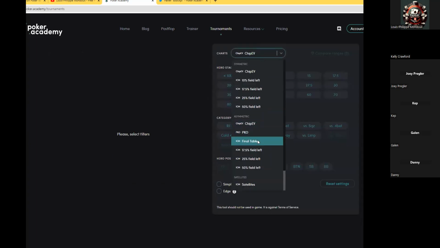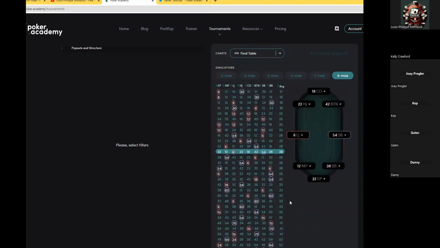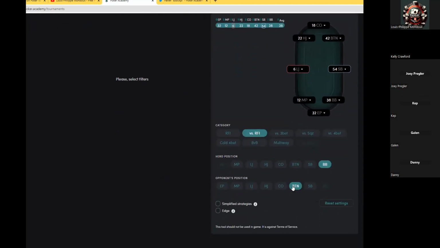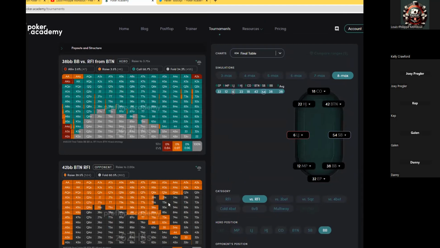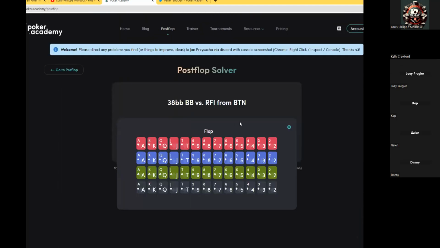So basically, final table, 8 max, we chose this one. And it's pretty fast, right? Big blind versus button RFI. Bam, bam, solve. And then we pick a flop. What kind of flop would we like? We need to do a couple different ones.